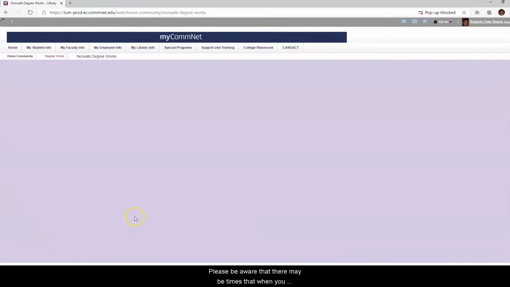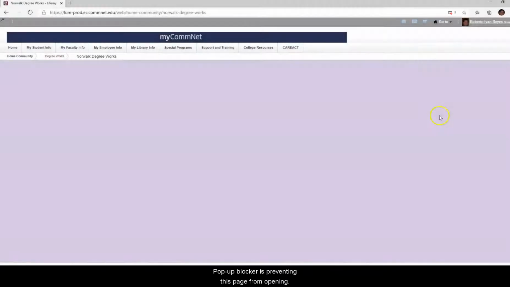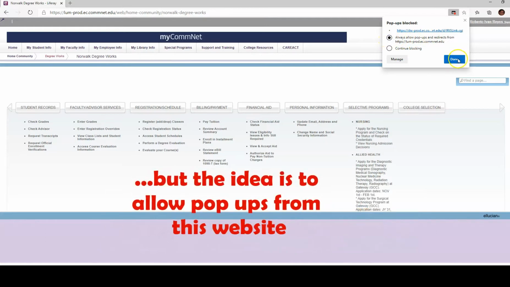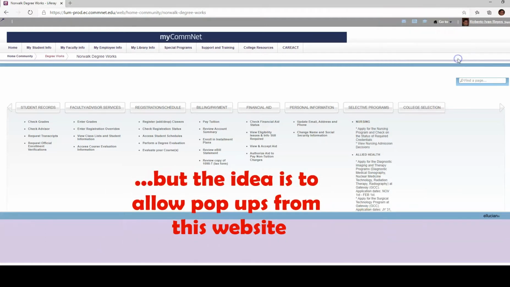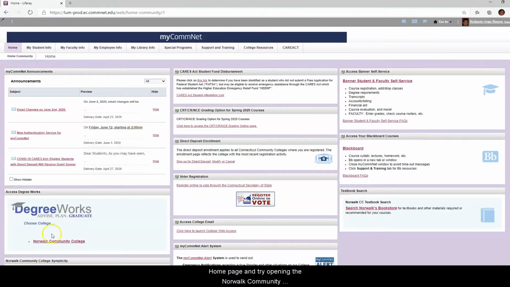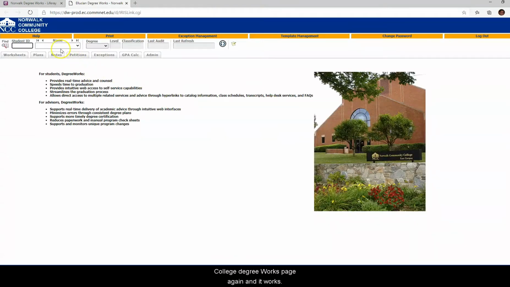Please be aware that there may be times that when you try to open Degreeworks, it won't work. What happens is that if you notice on the upper right hand corner of your screen, a pop-up blocker is preventing this page from opening. To solve it, just simply click on that and select Always Allow Pop-ups from this page. Click Done, and then go back on your browser to the home page and try opening the Norwalk Community College Degreeworks page again, and it works.